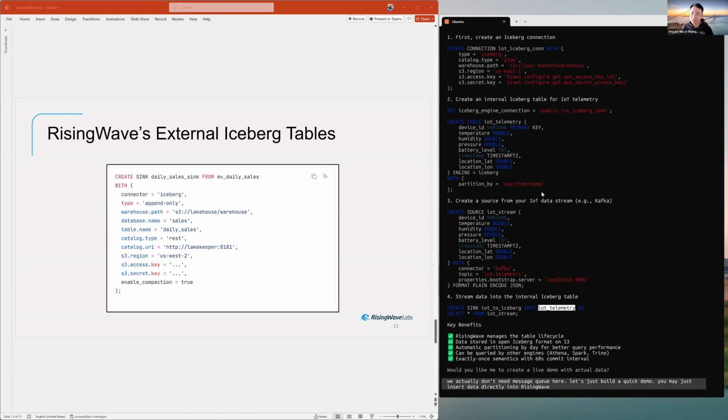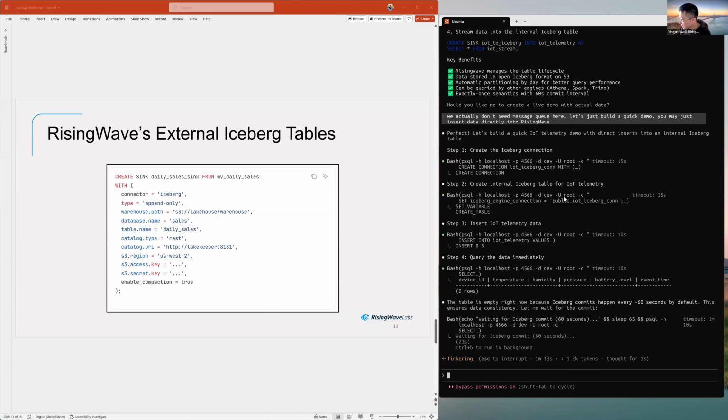So that's how we can sync Kafka data into Iceberg tables. Then I told it that we actually don't want a message queue, because RisingWave itself is a streaming system and offers buffering. You don't really need Kafka, but if you already have a self-hosted Kafka, for sure you can use it. If you don't want Kafka, that's fine too, because RisingWave offers the buffering capability so you can directly write the data into Iceberg.